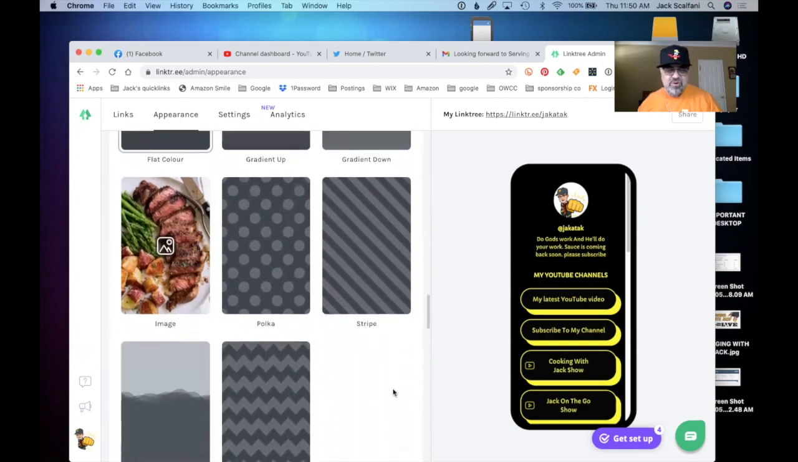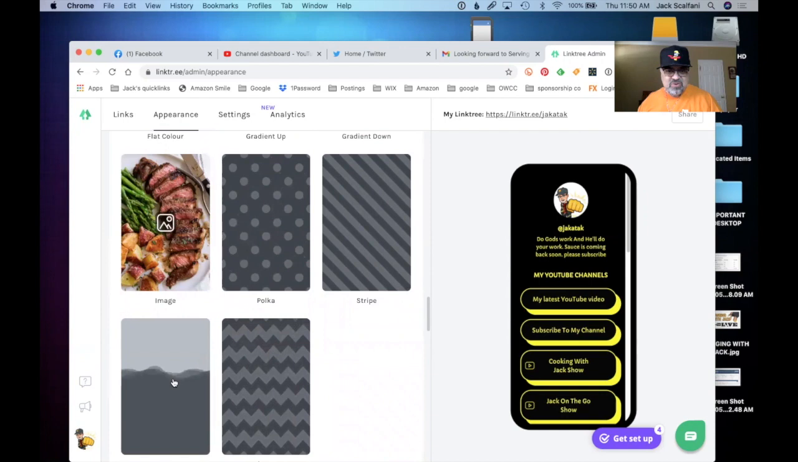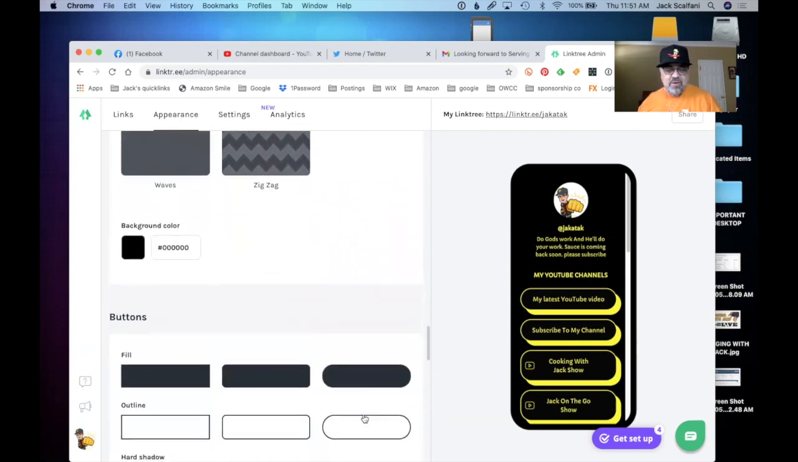You can have stripes that move. You can have waves that go up and down. You can have waves go side to side. You can choose whatever you want for a background.